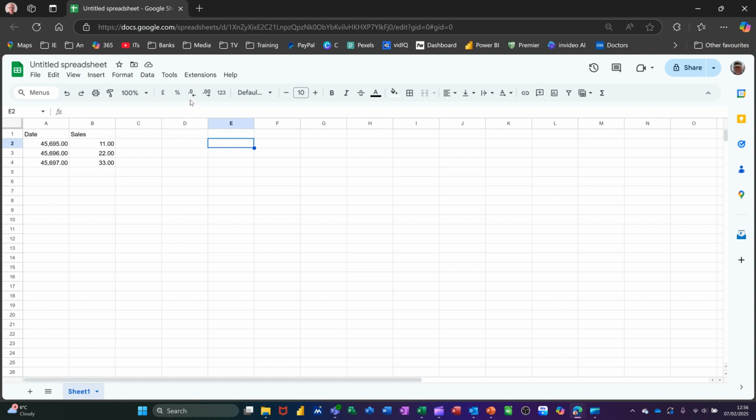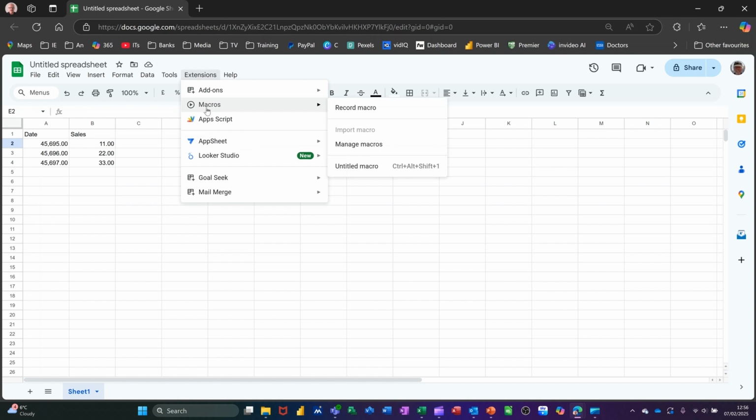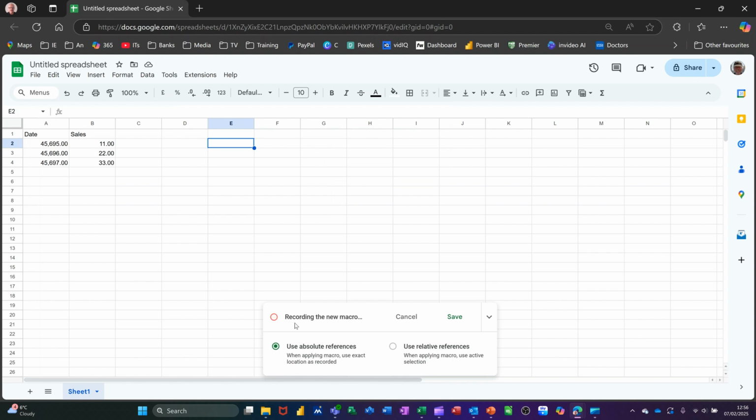how that would work. So to record a macro, I'm going up to the extensions, and then I've got macros in there, and it says record macro at the top. So I'll click on that. It's now recording what I do. So I'm going to highlight the data. I'm going across to get myself a chart.